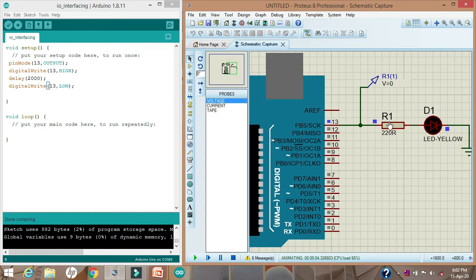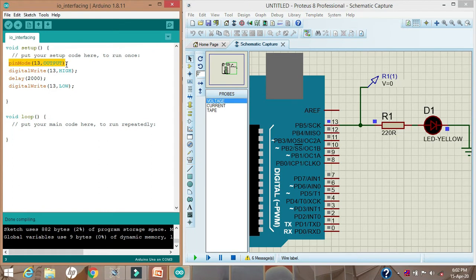So this is the way how a digital pin works. First you have to define the digital pin as output by the pinMode function. Then you have to drive the digital pin by the digitalWrite function. If you write high, then output will be high, and if you write low, then output will be low.